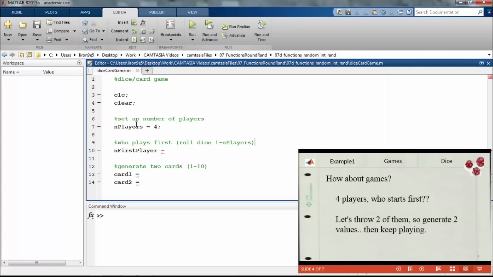CLC clear, set up the number of players. Because not everything has to be hard-coded like our examples on the slides. Of course, use variables. Who wants to play first? We'll roll the dice. So we want to generate a number between 1 and a number of players. So 4, 10, 6, who knows. And then let's generate 2 cards, but only between 1 and 10. Let's not go above to the figured cards. So how do I generate between 1 and 4, or 1 and number of players?